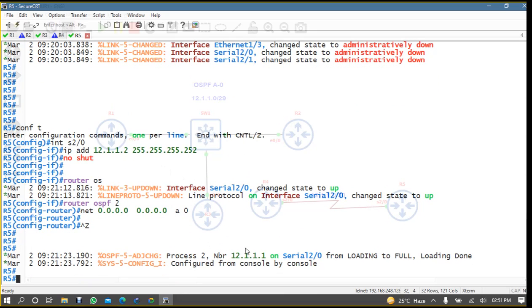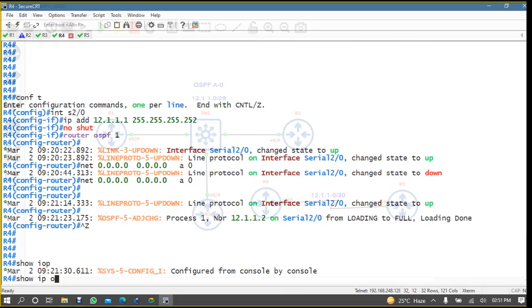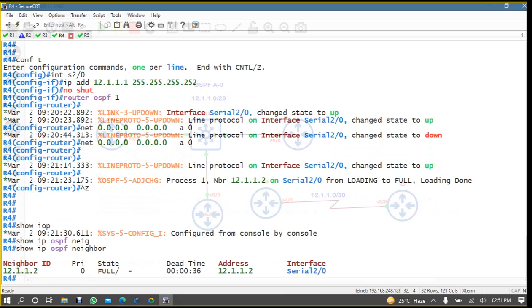See, immediate neighborship, right? Now if you come to R4 and check here, IP OSPF neighbor, see here you have neighborship, and you can see full adjacent neighborship but no state. Why? Because a serial link is a point to point link, and in a point to point link there is no designated state, no DR, BDR.